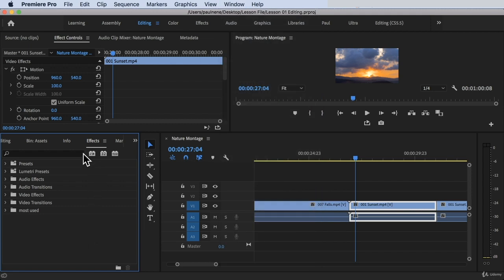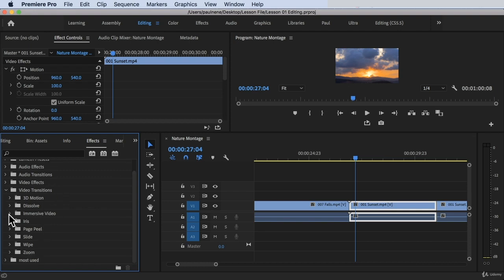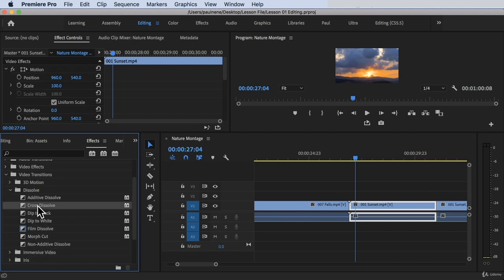Now I am on the Effects panel, so let's go to Video Transitions. There are a lot of transitions that you can add to your timeline or to your clip. But in this example, we'll use Dissolve first. Under Dissolve, let's look for Cross Dissolve. All right, we're going to try to add this.